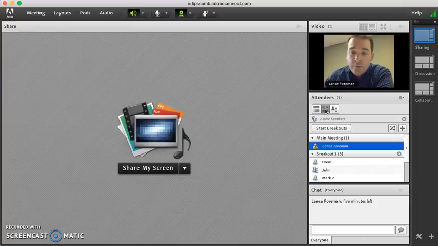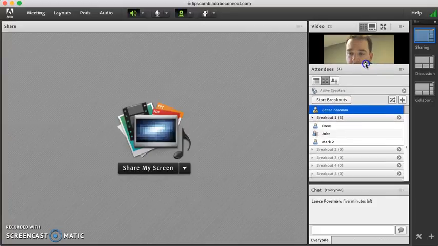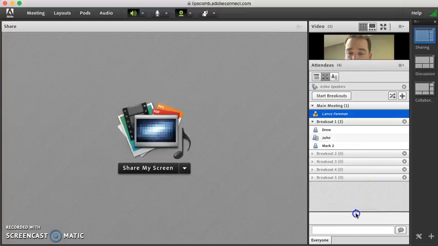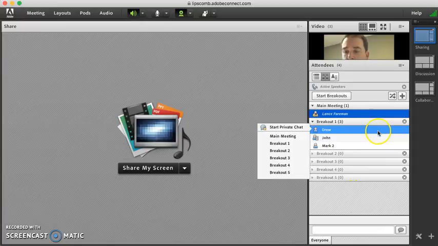So now that we're in breakout view, by clicking this button right here, now I need to put Drew, John, and Mark into some rooms. Now I'm going to take this here and maximize this box a little bit, make it easier on me, and this will probably be helpful for you as well, because if you've got 15 students in your classroom, that little small window is hard to navigate.